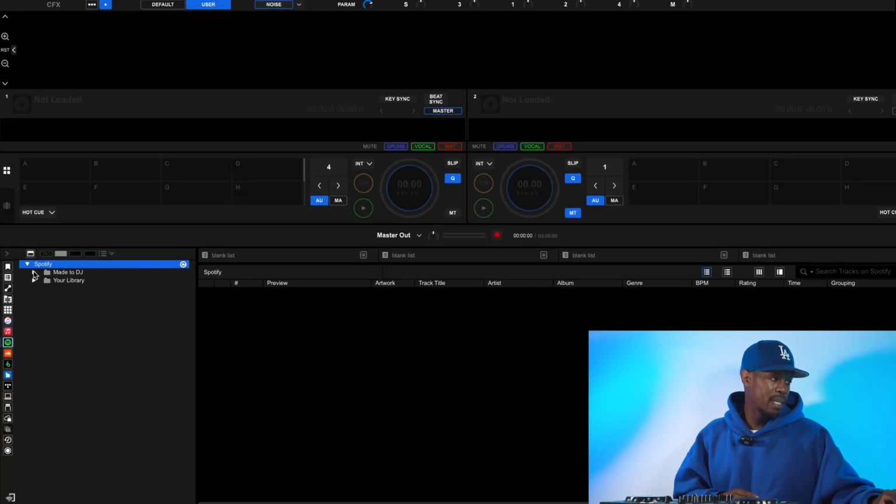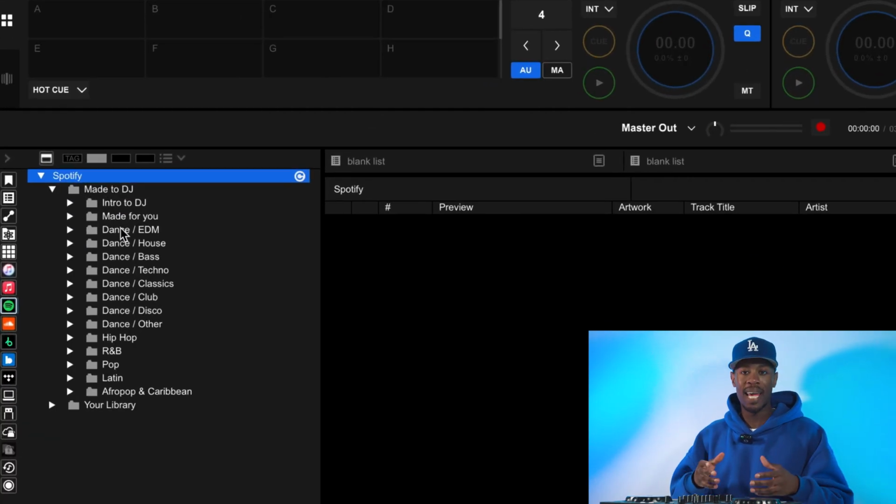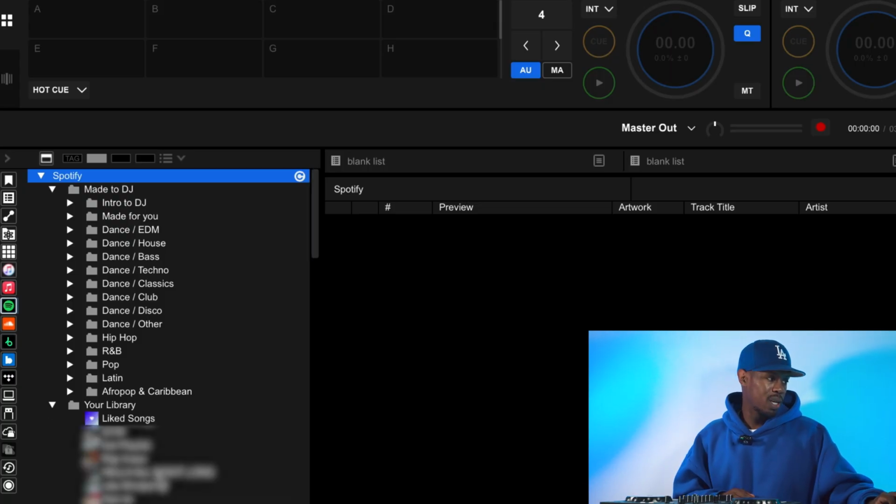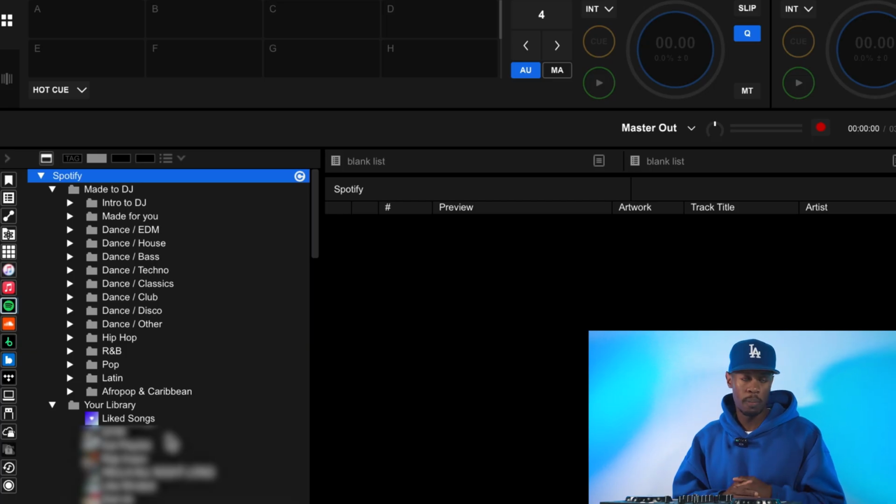Below that, we have Made to DJ. These are some playlists made by Spotify to allow you to access music straight away if you're new to the service. And then below that, we have the most important bit, our own library. If we click this, we can then see all of our playlists and even our liked songs.